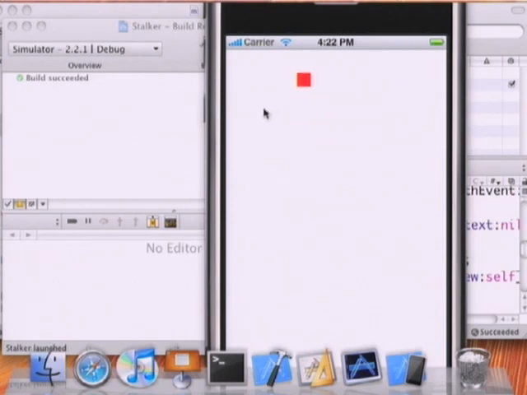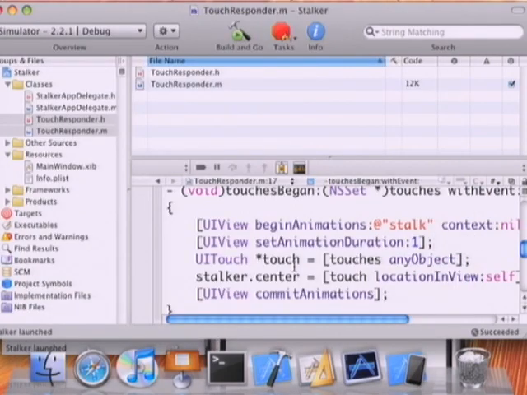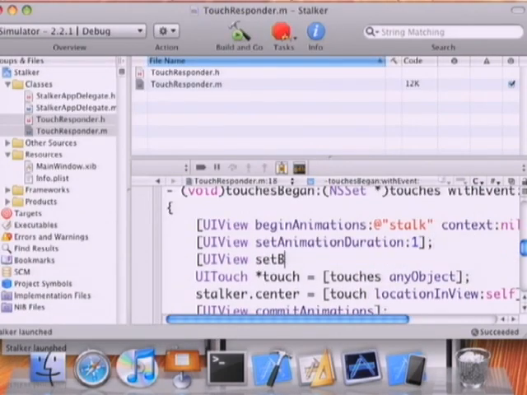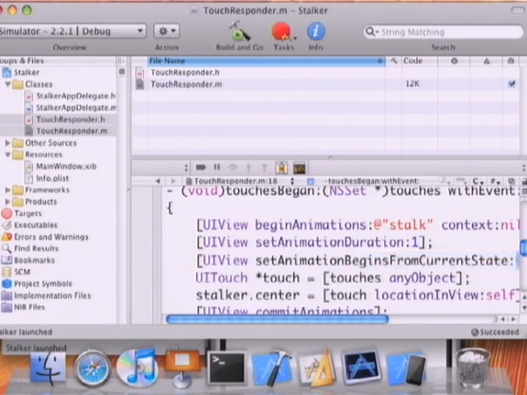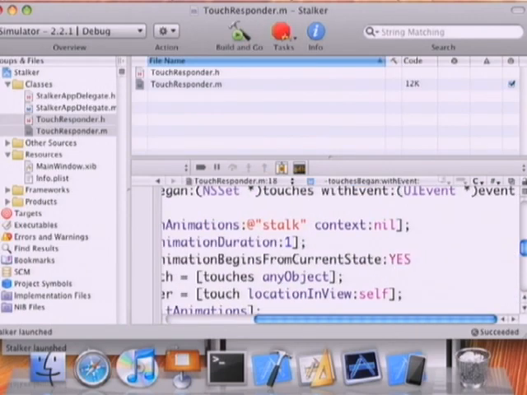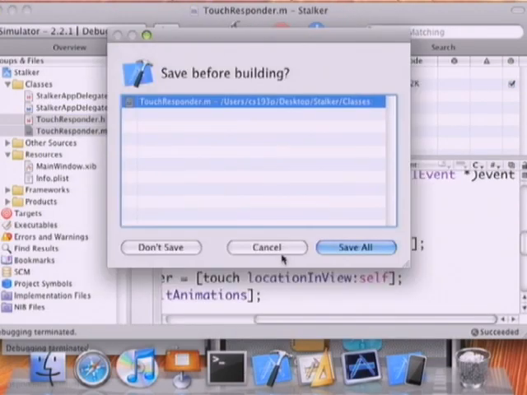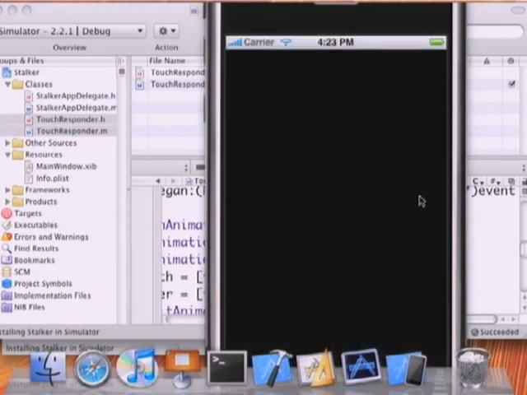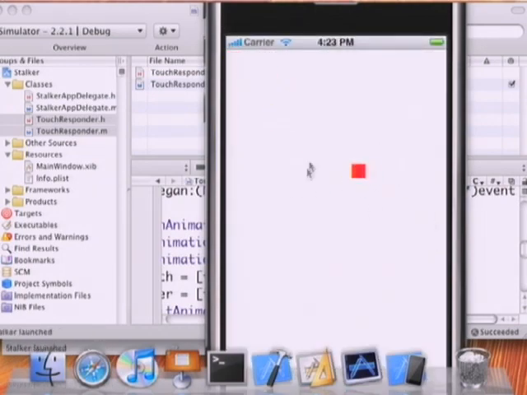Okay. So, oh, look at that. It actually snaps when I click. But there's some quick animation. I think this is just a setting. Yes, that begins from. UI view set animation begins from current state. We set that to yes. And run. As I'm clicking around, it just changes its position to where I click. Click, click, click, click. And that's a pretty cool example, actually.